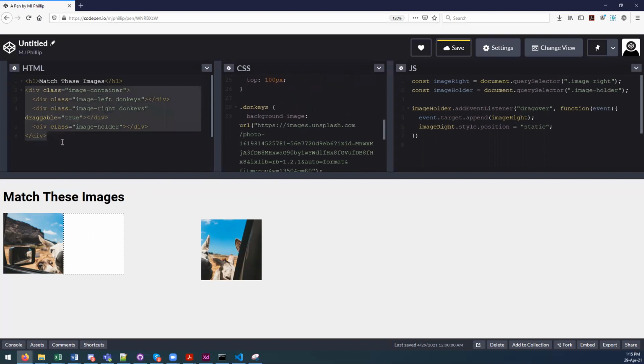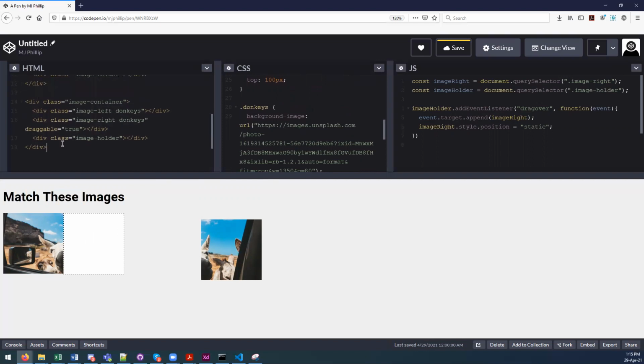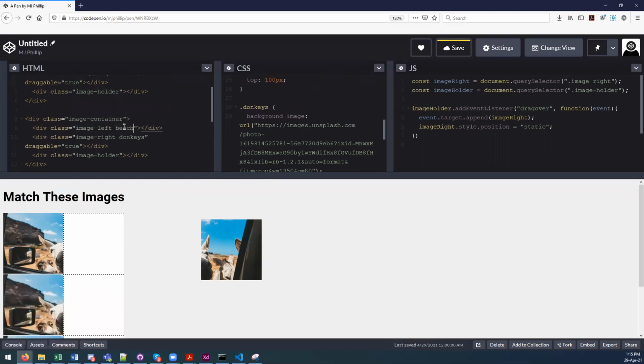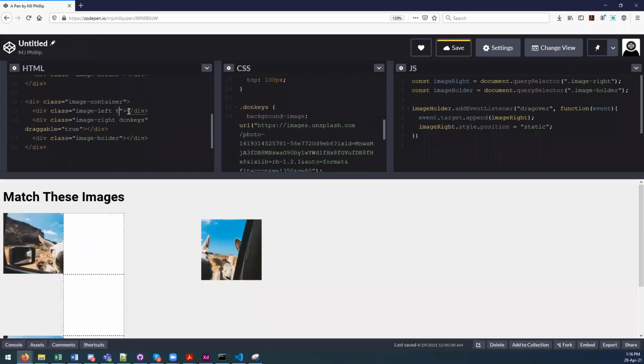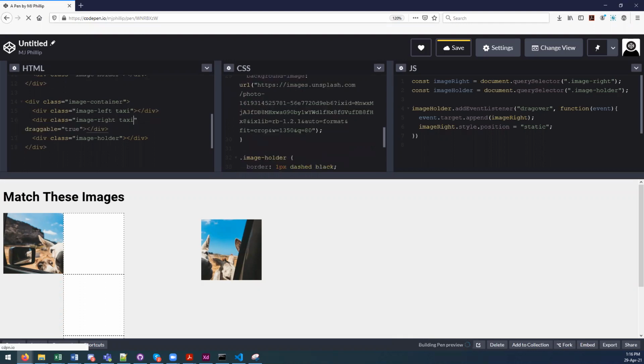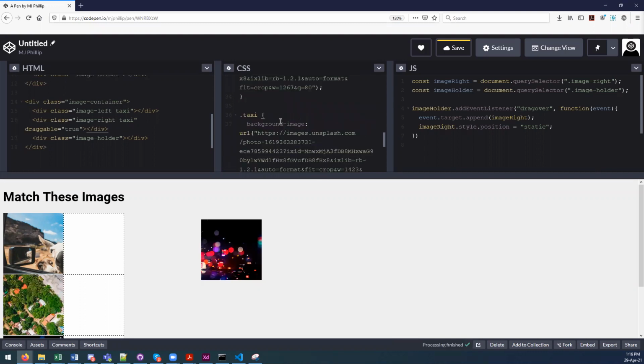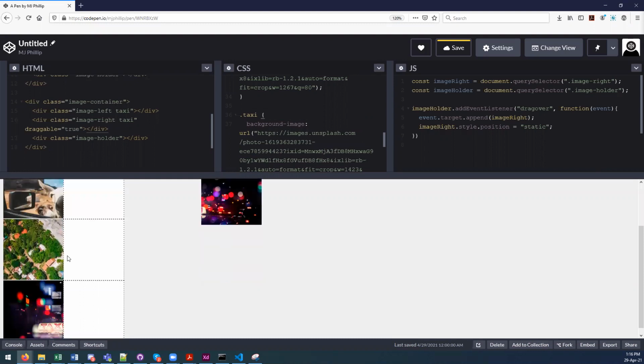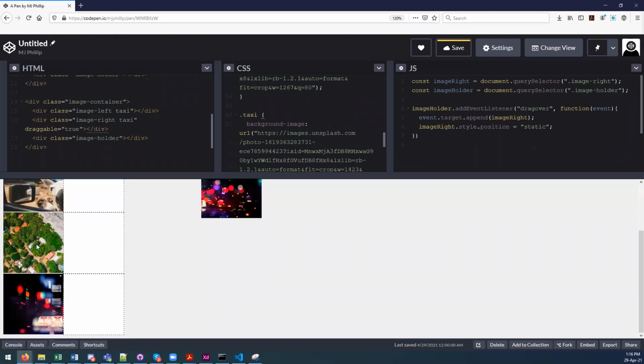We could have different ones. I had beach and I had taxi. So let me quickly grab those. All right, so these are just adding as background images to these things. So there's the donkey, the beach and a taxi.